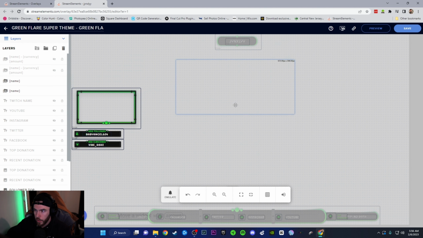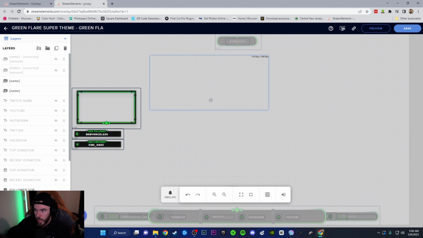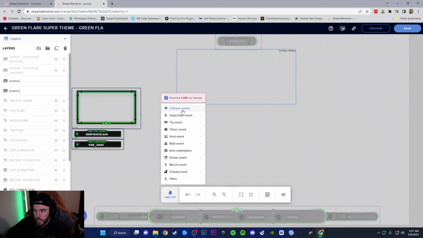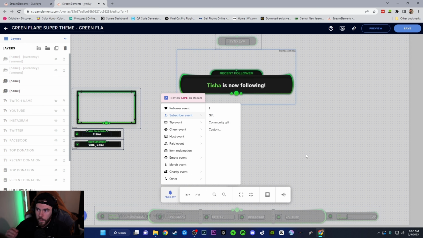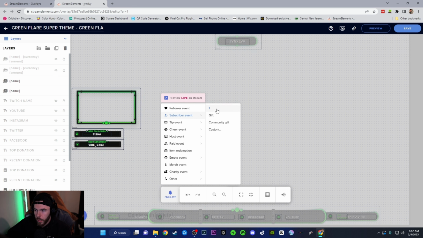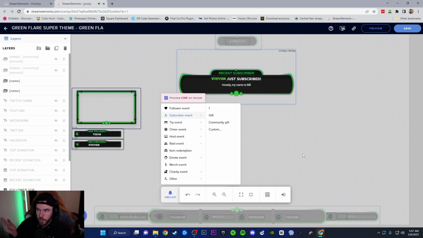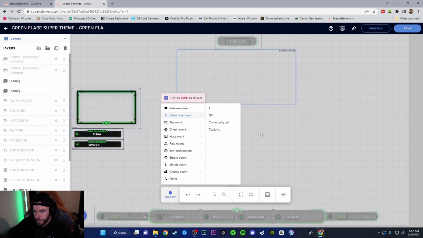If you see, this is your alert box, to show that you won't see anything until you alert it. To see what it looks like, just in case someone does follow you, donate to you, or subscribe to you, you can go to emulate and say follower. That's exactly what it's going to look like when someone follows you. We can even do a subscriber, and this is what it's going to look like. Okay.